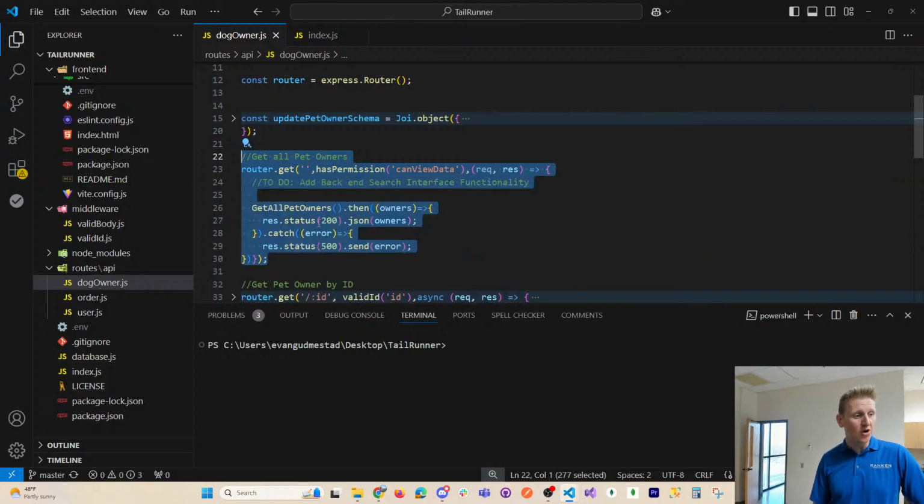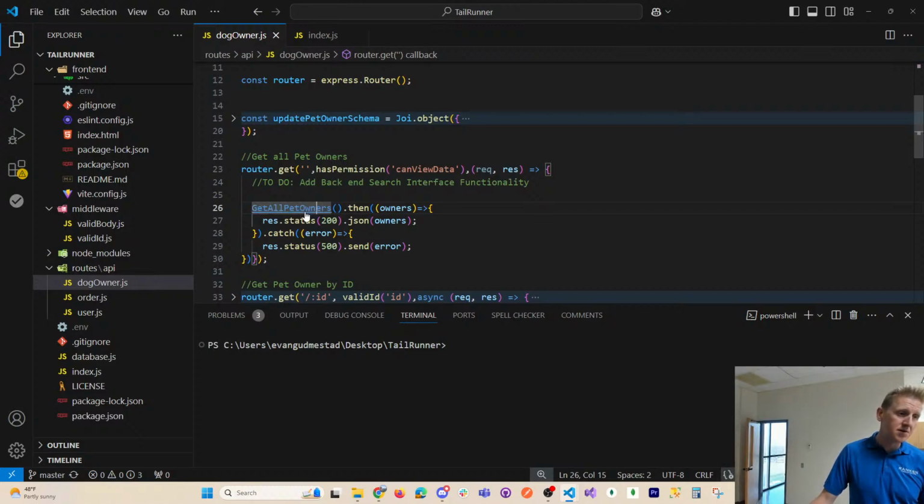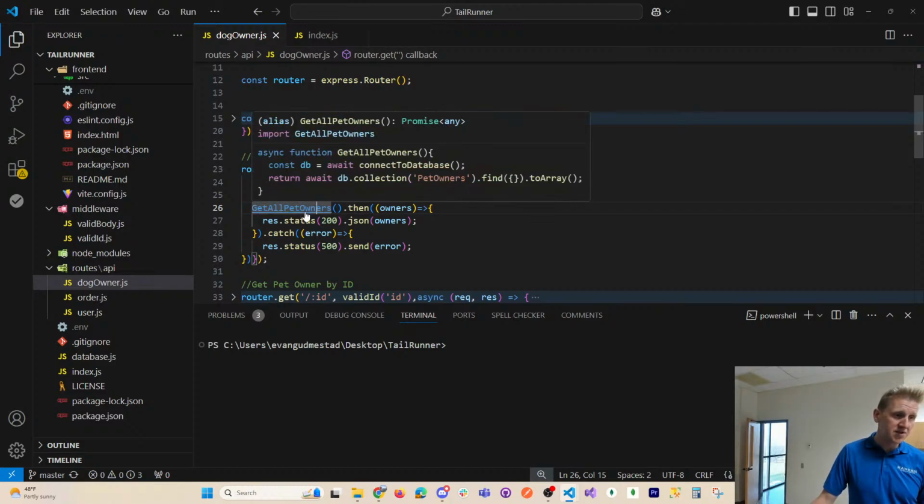So this is getting all my pet owners, and I really don't do anything here besides call a function, getAllPetOwners, which you can see if I hover over it, connects to my database, and it does a find. It's a find all. So I'm going to have to refactor this because we're not doing a find all anymore.